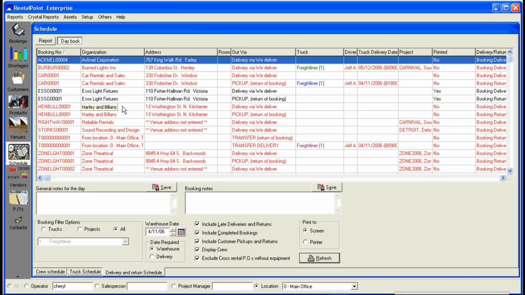Lines displaying in red have not had a booking hard copy printed, where lines in black have. The truck column will display in blue if your company is doing a pickup, in green if your company is doing a delivery, and in purple if you're transferring from one location to another. The screen can also be printed for organizing and tracking purposes.